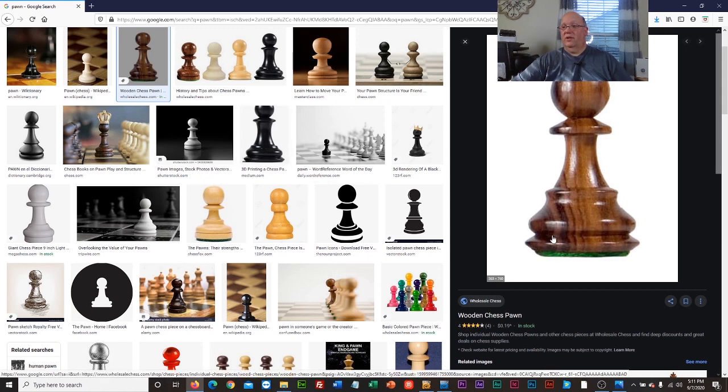It's basically got that kind of a beveled shape, and you can make it as complicated or as uncomplicated as you want. But this is a basic idea of what a pawn looks like. So let's go ahead and try to make that shape. And if we wanted to do it, there's a tricky way we can do it. Let's go ahead and try this.